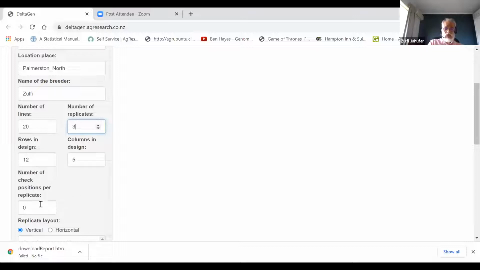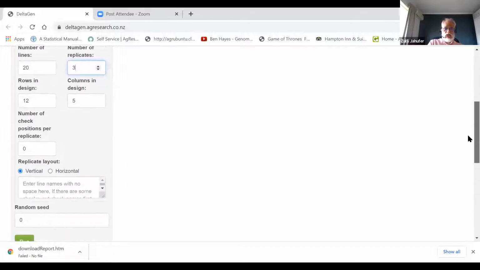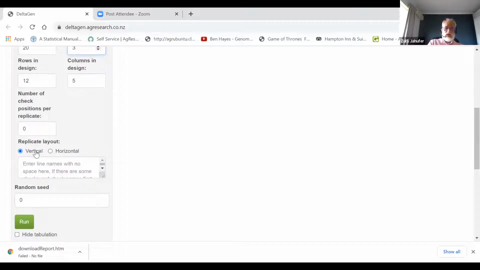If you have checks, I'll show you that in a minute. If you have repeated checks also in your trial, you can have a vertical layout or a horizontal layout. You can cut and paste your entries, the names of entries, or you can just leave that blank and it'll be numbers if you wish. And the random seed number. If you have 0, every time you press run, it gets a new randomization.